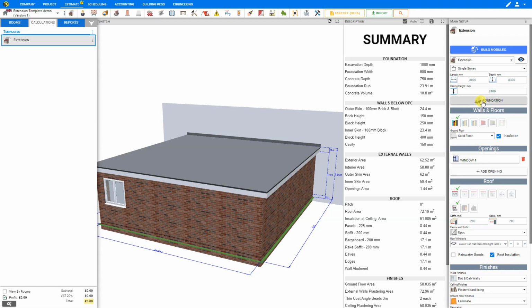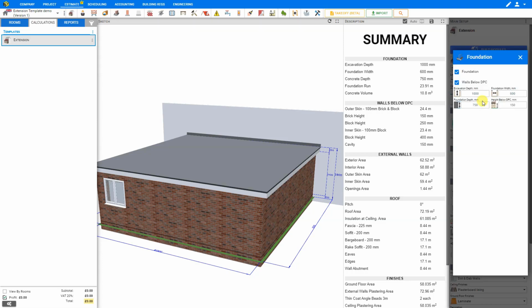Next, we can check this foundation box to alter our foundation settings. If you wish your estimate to include the calculations for foundation and walls below damp-proof course, you can leave these boxes selected.